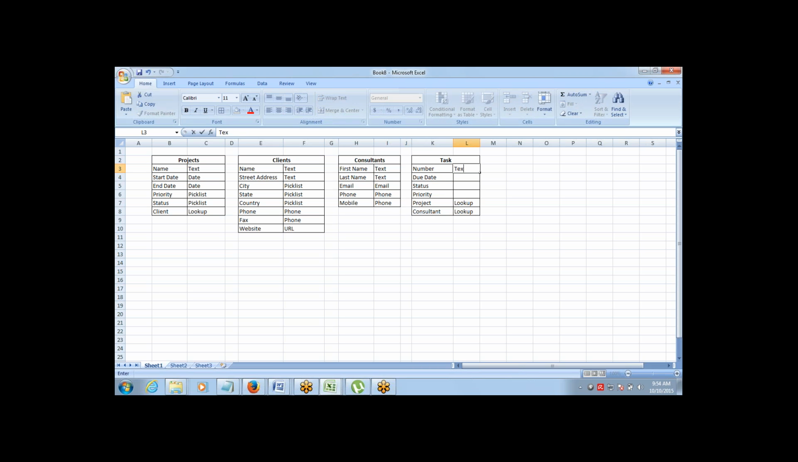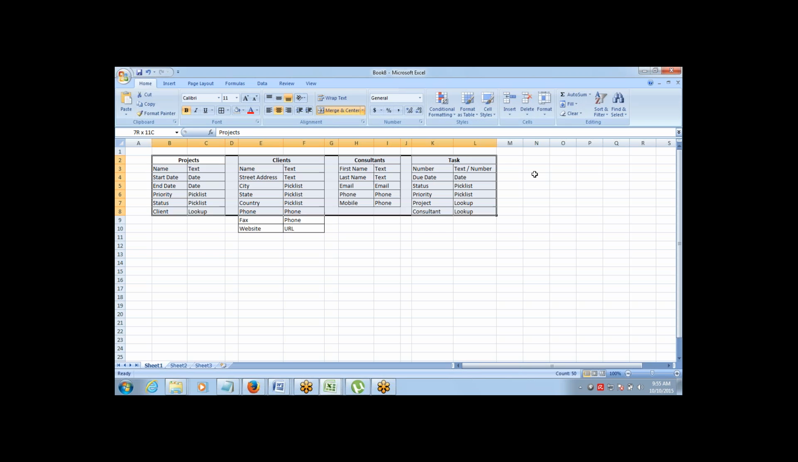Task number can be text or number, whichever you want. Okay, so if you want to use only number, then the data type can be number. But if you want to combine text and number both, then it should be text. Like A1, A2, these need to be stored as text. Due date is going to be date field, status is going to be pick list. Got it? So this is the application that I want you to design. Okay, that's going to be your homework. Okay, these four objects. All that you need to do is just quickly take a screenshot of this so that you can go back and work on it.